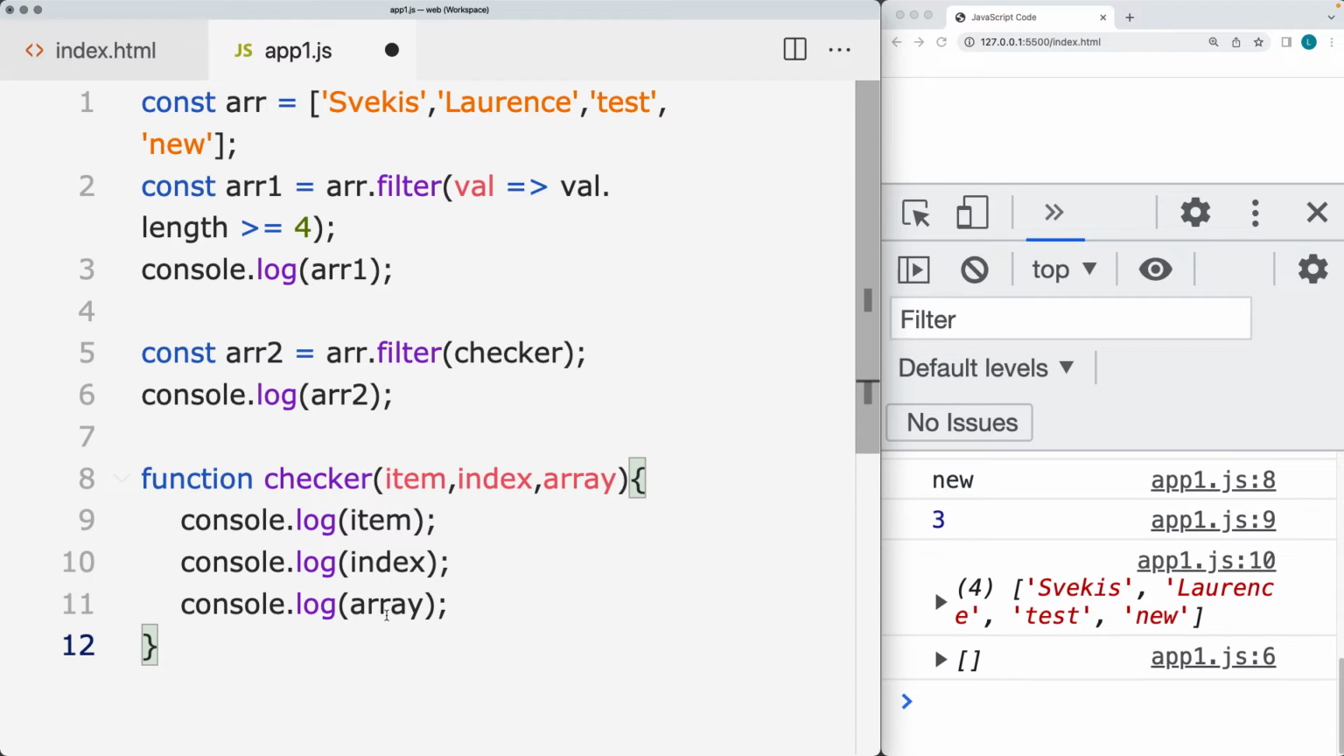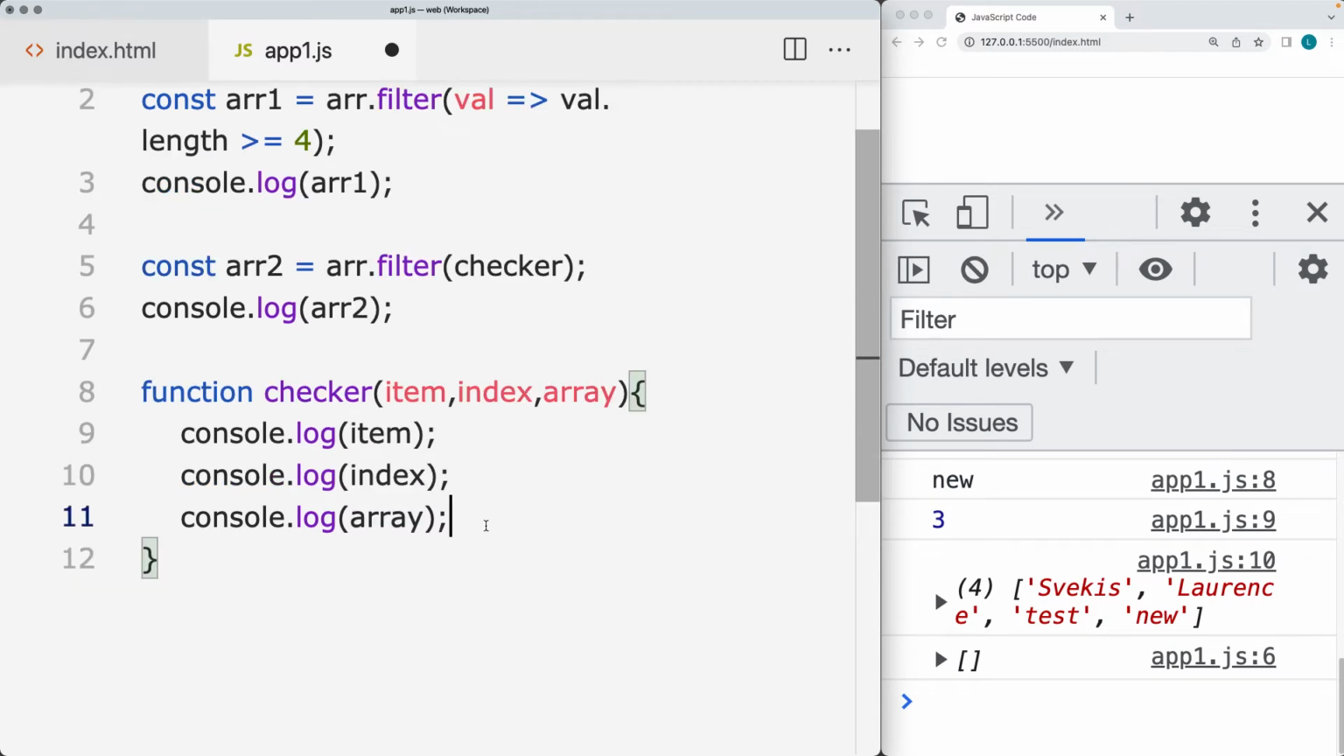So what we want to do is check to only return back the results that are matching the condition. So return back, and checking to see if index is greater than or equal to 2.